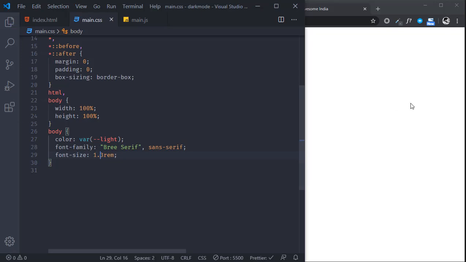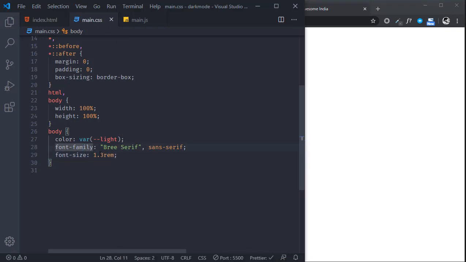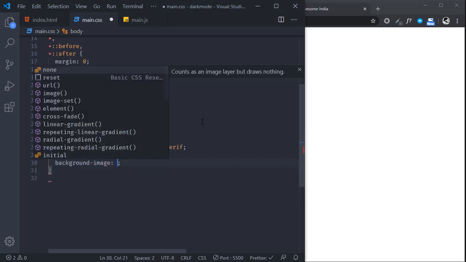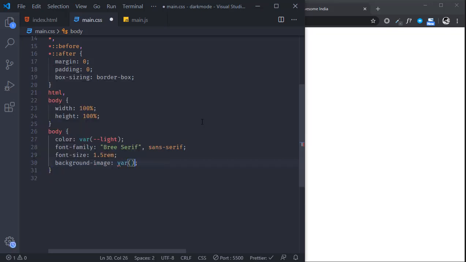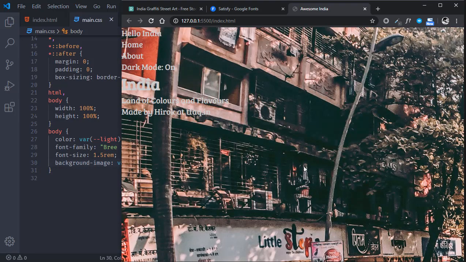1.3 rem, 1.5, let's say. Okay, 1.5. Then let's add the background image. So we'll write background bg image, and that will write var. We'll use the variable here dash image. Okay, so as you can see, we can see the image here, but it's very large.